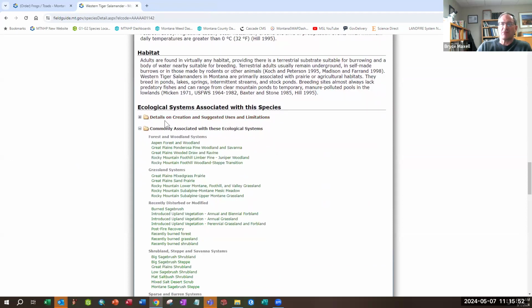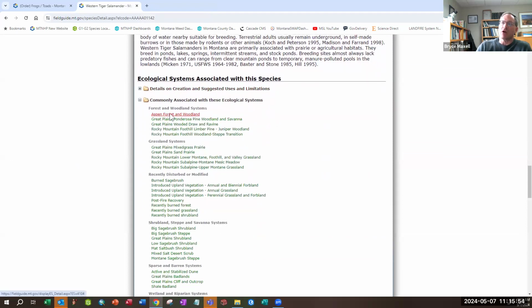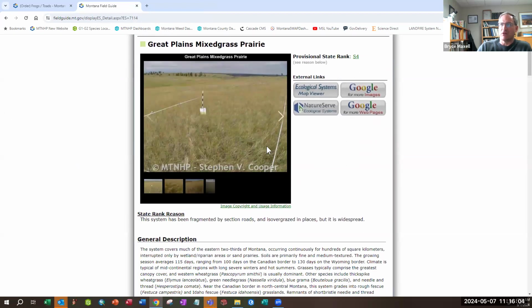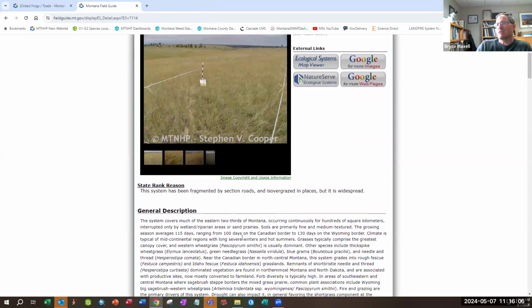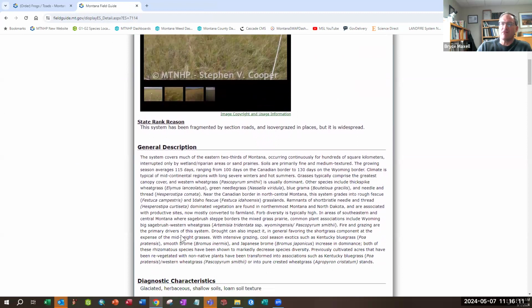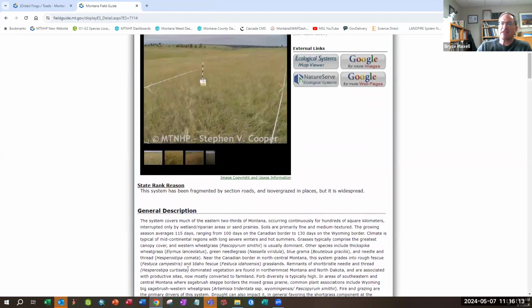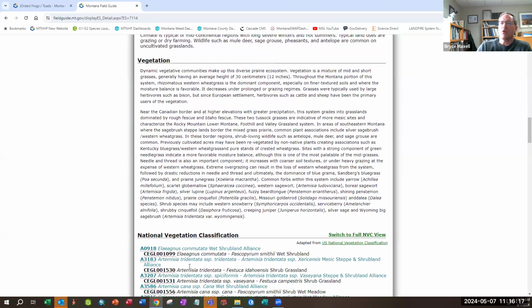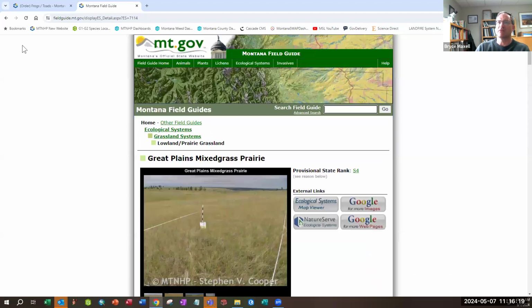Migration information, habitat information. We crosswalk individual species with habitats that they might occur in. And if we click on any of those, that'll take us over to our ecological systems field guide. So here you have a guide for different habitat types across Montana, where they occur, and what species they're composed of.